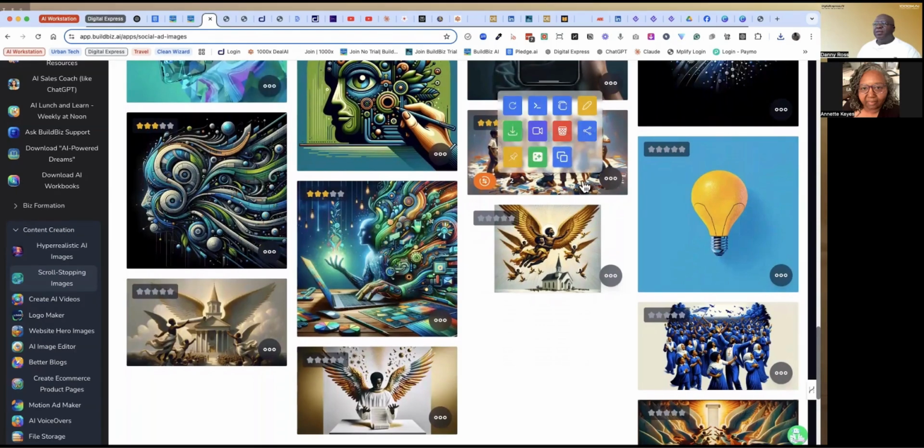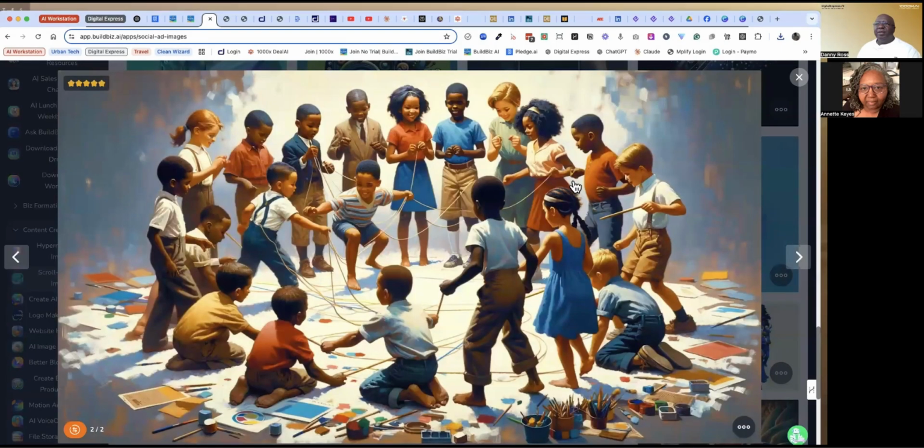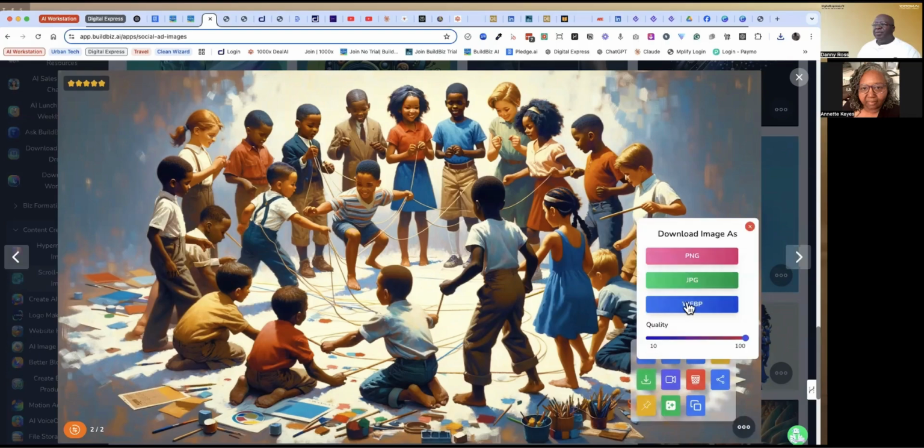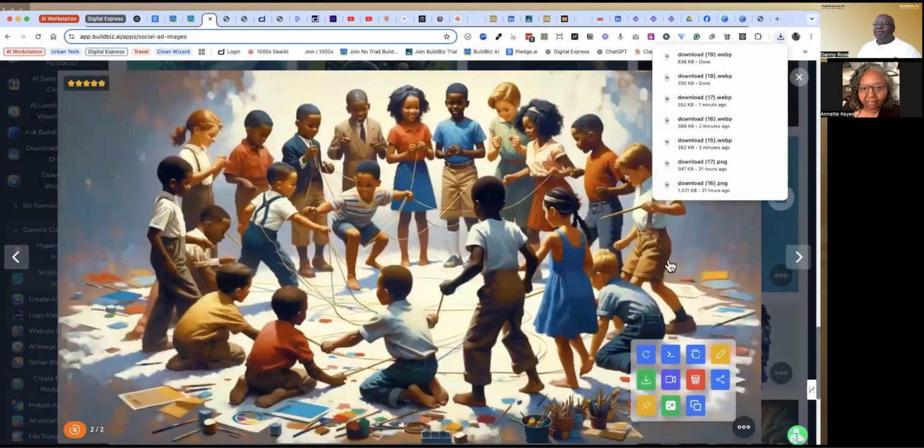This one is kind of interesting. I'll make it a little bigger. Okay. You like that one? All right, we'll grab that one. I think that's a really good image we could use somewhere for just showing kids having fun. I think that's a nice one.